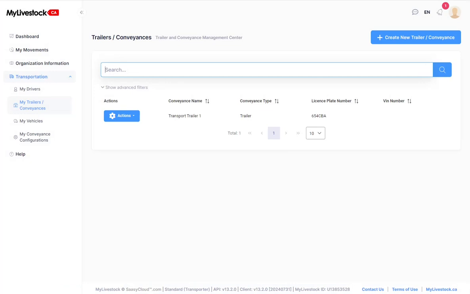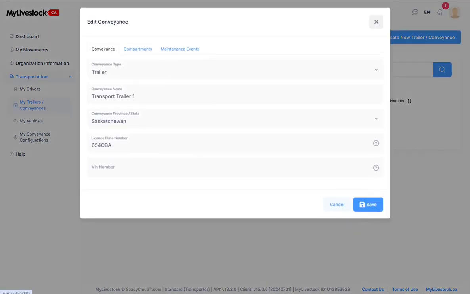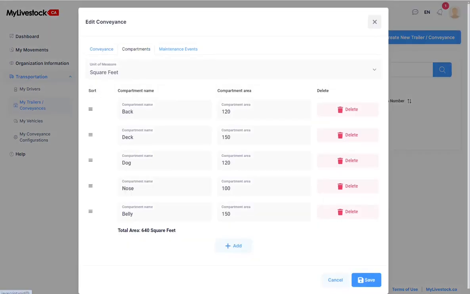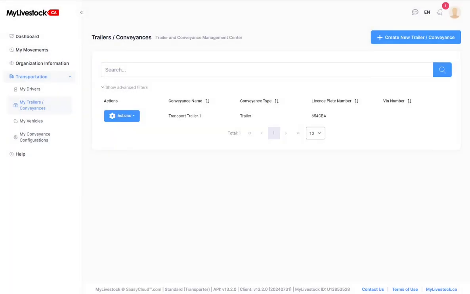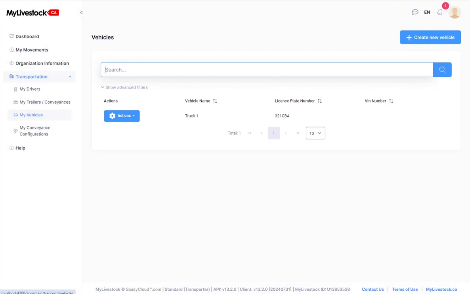Conveyances can be set up so that drivers do not have to manually enter the majority of their humane transport record details during loading and unloading. You will need to enter some basic conveyance information and can then enter detailed information such as compartments and maintenance events. Under My Vehicles, you can enter truck or tractor information as well.